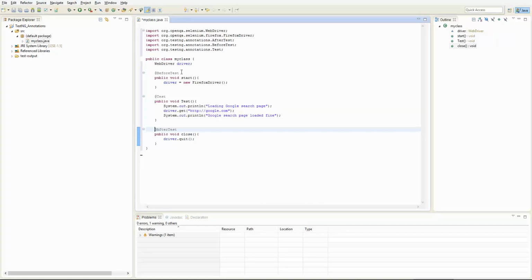Similarly in automation testing, @BeforeTest is a kind of prerequisite that will be executed before any test function is called. It means before the @Test is called, this will be called. And @AfterTest simply means that whenever this test case has completed execution, then only @AfterTest will be called.